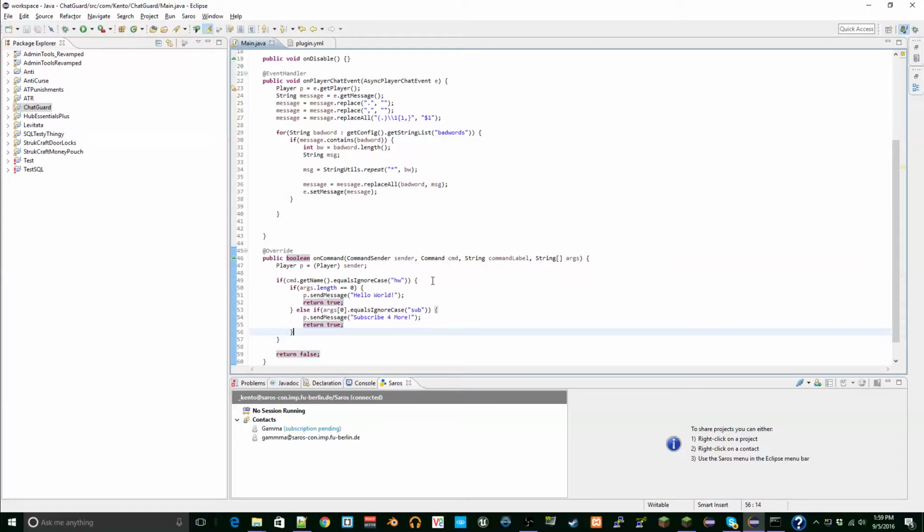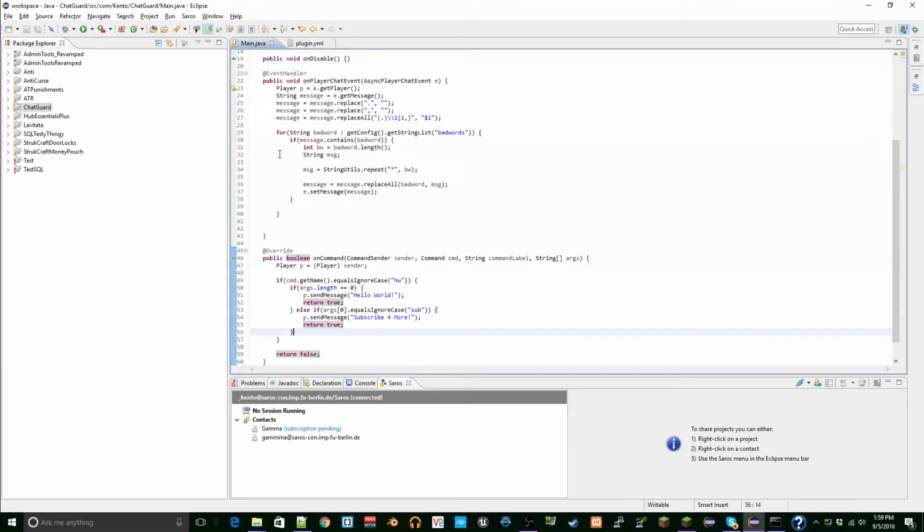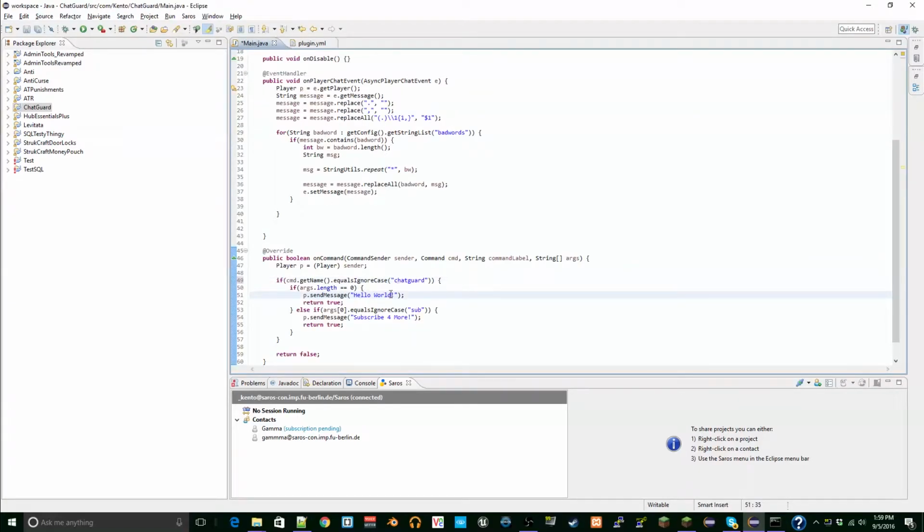So now let's get into how to code the actual command in the ChatGuard plugin. Alright, so starting in our ChatGuard plugin, what we're going to want to do is go into the plugin.yml, change HW to ChatGuard, and make sure this is the same exact thing as right here, where it says cmd.getName().equalsIgnoreCase. You just want to copy this into the plugin.yml, boom, like that.